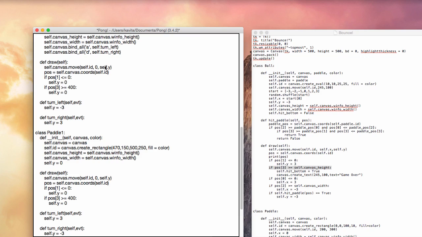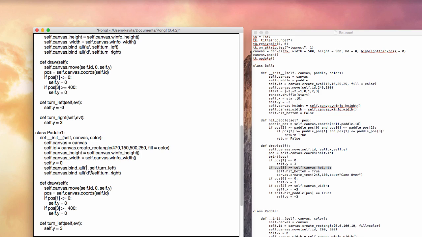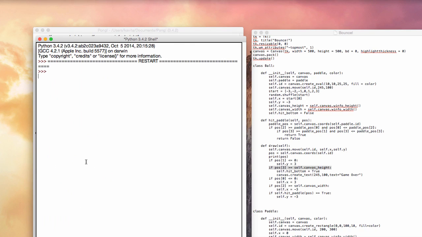Now let's bind all. So let's copy these two, Command C, and then enter, Command V. So instead of A, it's going to be key press left and key press right. If you remember from a previous lecture, we did the exact same thing. So key press right. Great. Command S. This should potentially work. Let's hope it works. Cross our fingers.